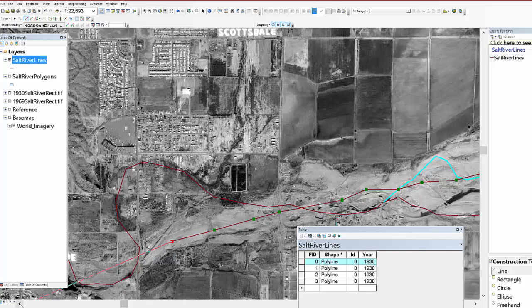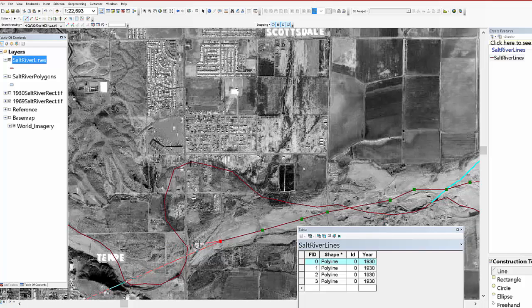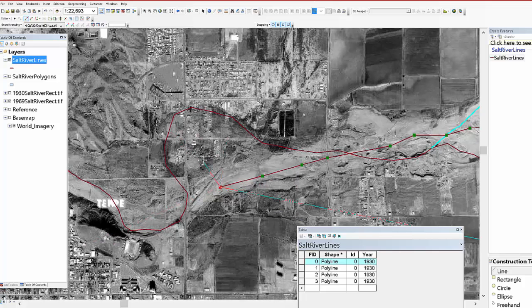You can see in this area just north of the river, that area has been reclaimed in those 39 years. So now we can go through. It looks like I can see the active channels kind of on the north side there. So in some places it didn't move.